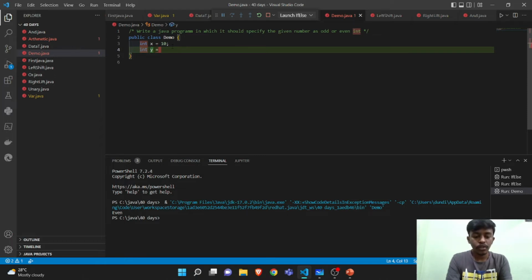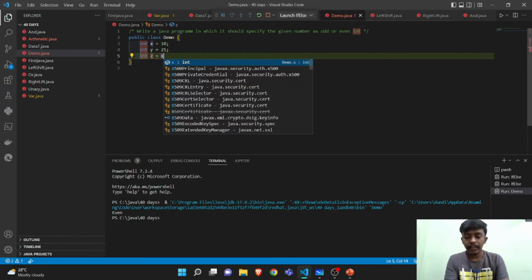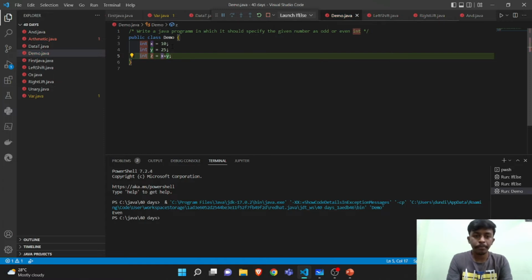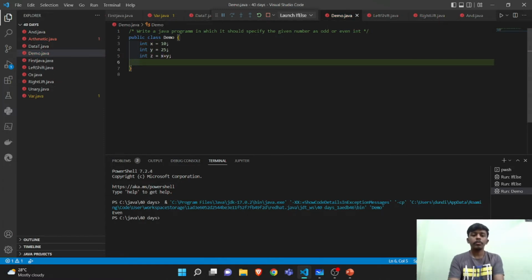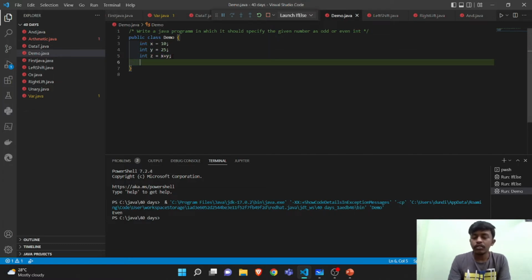I'll just specify that number: integer x equals 10, integer y equals 25, followed by integer z, which will be equal to x plus y. So this will be the number. What will be the result of x plus y? It's 35. As you guys know, 35 is not an even integer, it is an odd integer. So we need to write a certain algorithm for that.